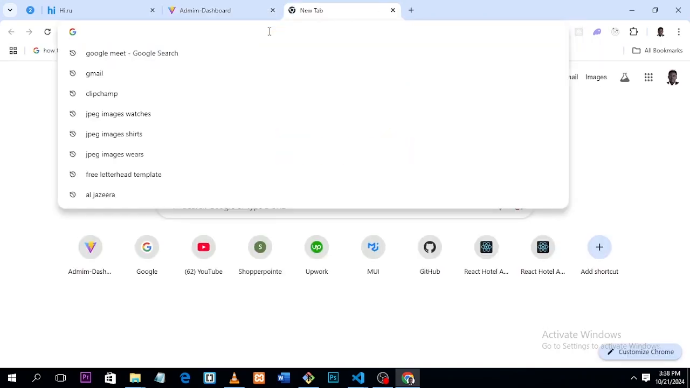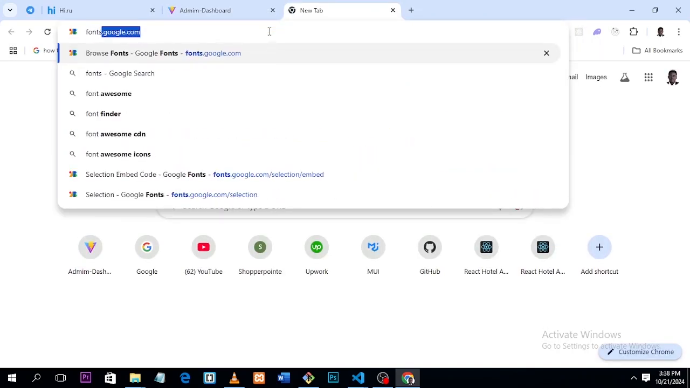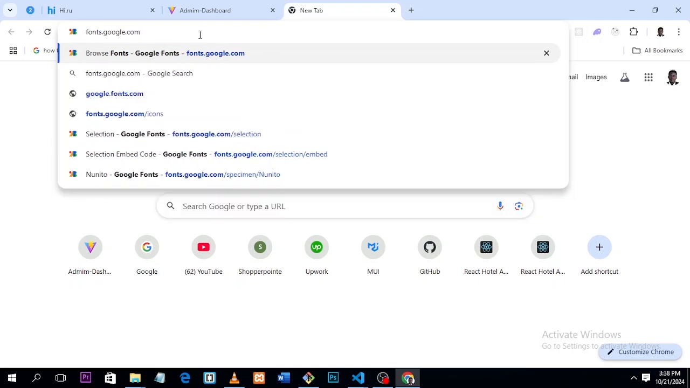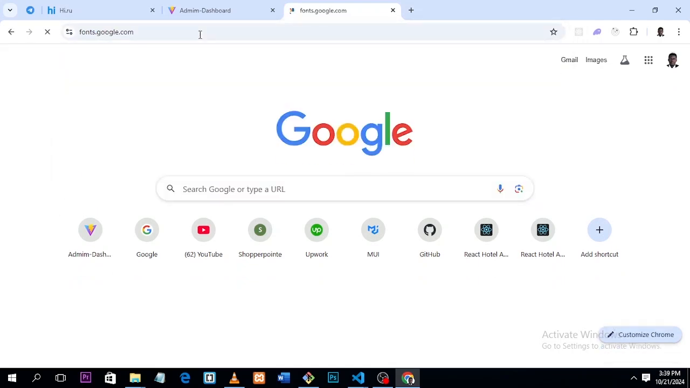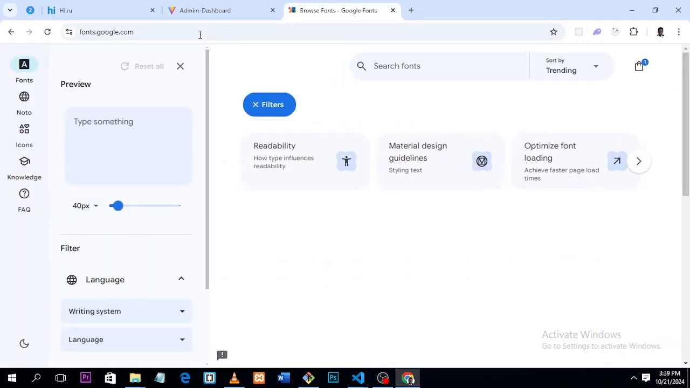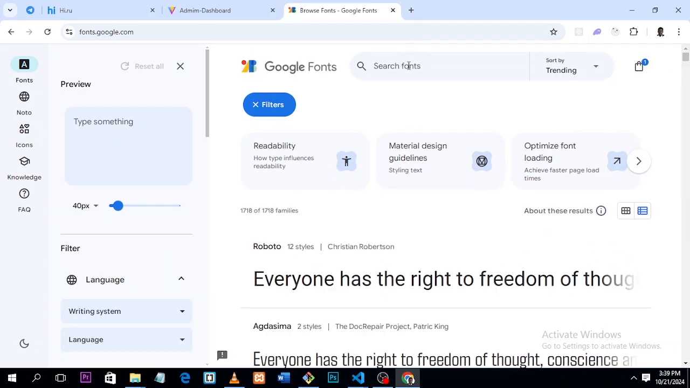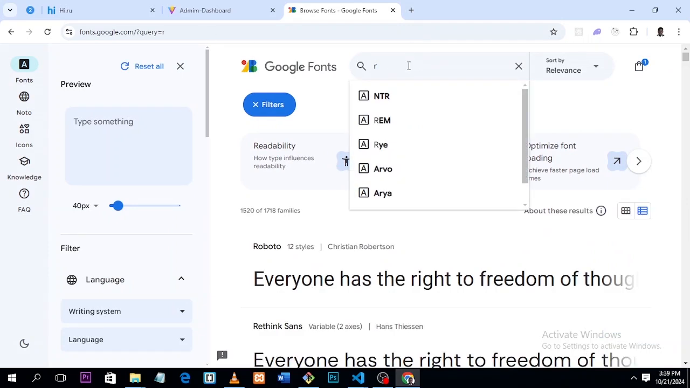Just follow me on this. We have to go to fonts.google.com. Enter that. Okay, now we can search for the font we want to use. What font do we want to use? We want to use Roboto.